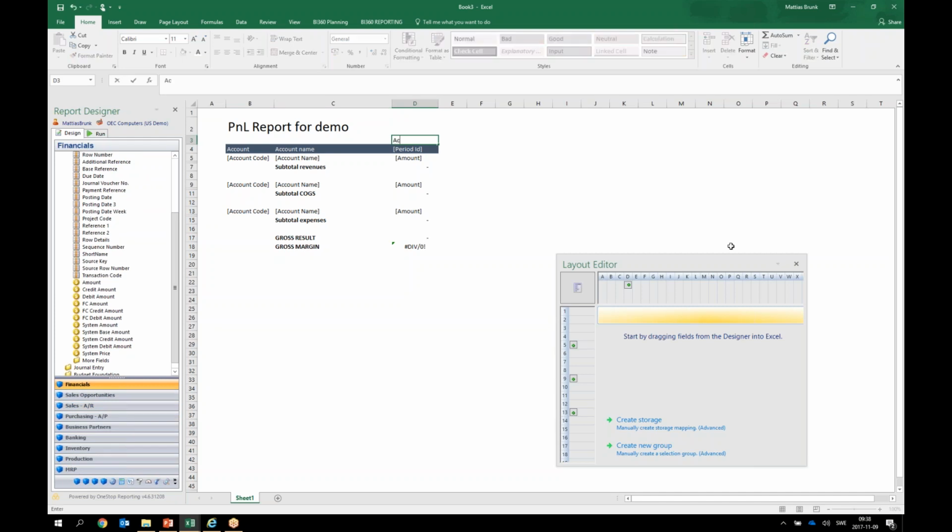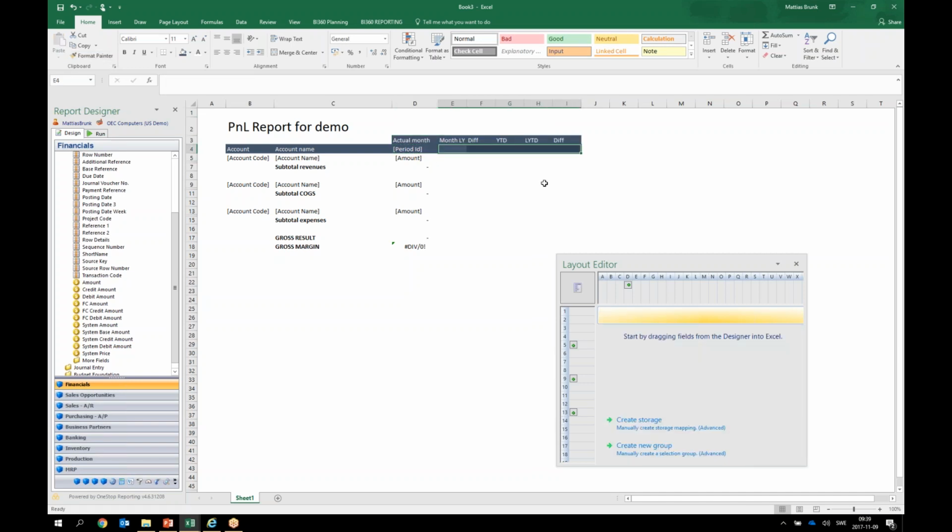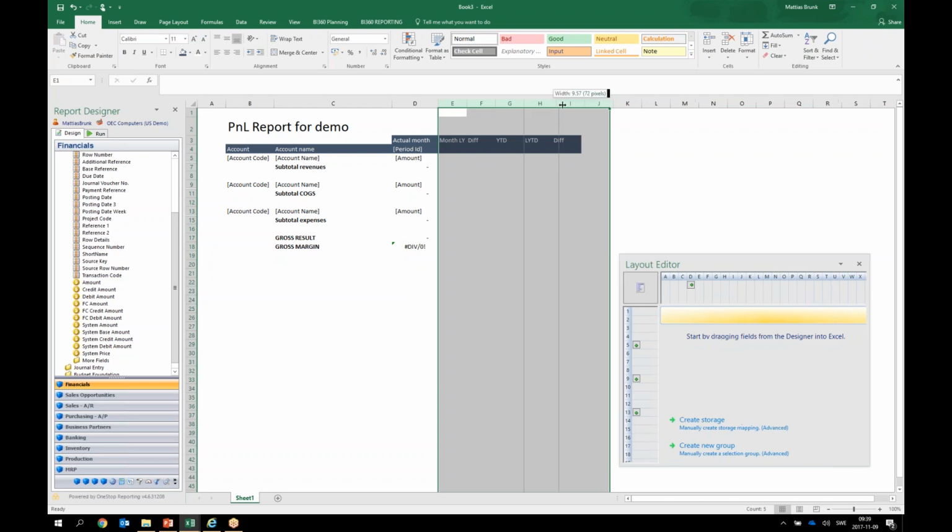So for instance, if I want to display the actual amount, the actual for the month, I want to compare that to the actual for the same month last year. I want to calculate the difference. I want the year to date, the last year to date, and the difference between these two. This is a standardized financial format, so I would just do some very basic formatting again and show you how easy it would be to create this type of report.